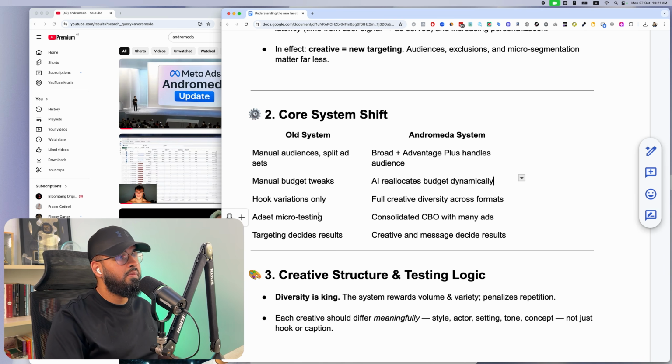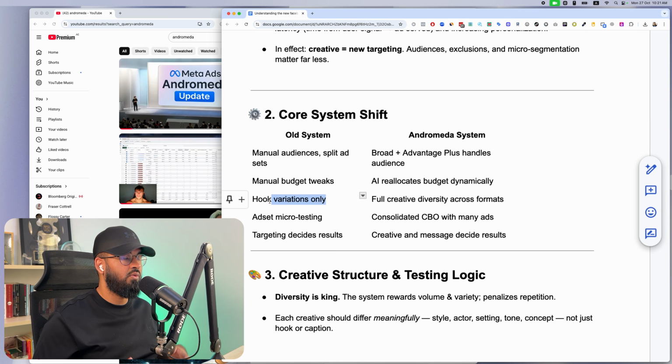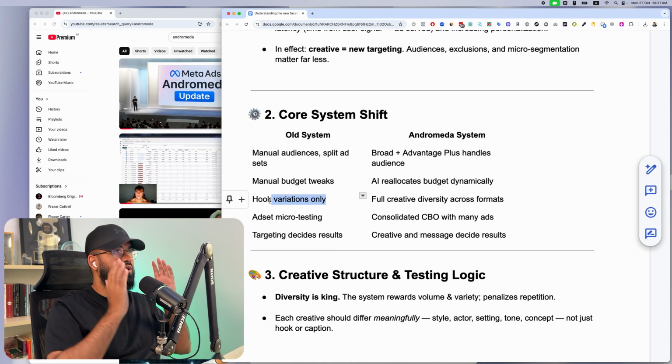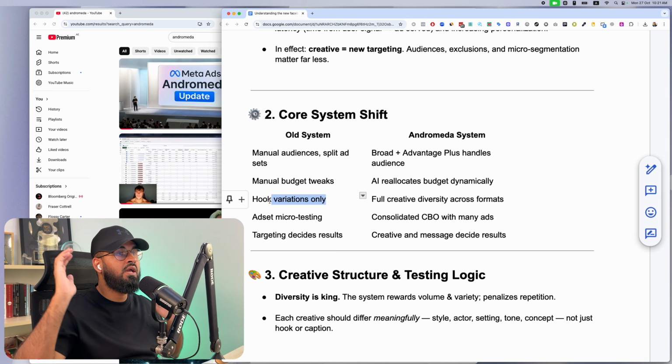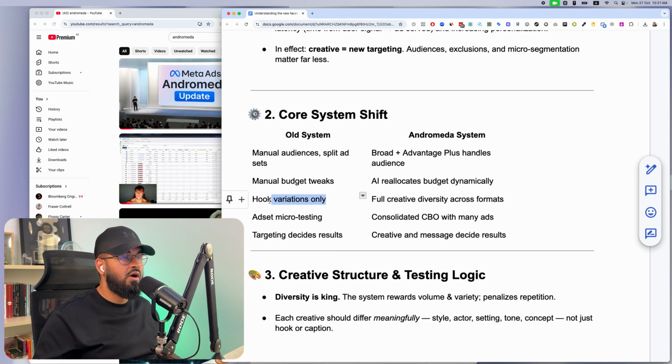Okay, before, what people used to do was hook variations only, where they basically went ahead, it was 3 different hooks, 1 body, and that's how they would test. Now that is no longer something that you should do. Now you should create 3 different distinct ad angles and go ahead and run those ad angles. Okay, because creative diversity is going to be what is more favored by the system.